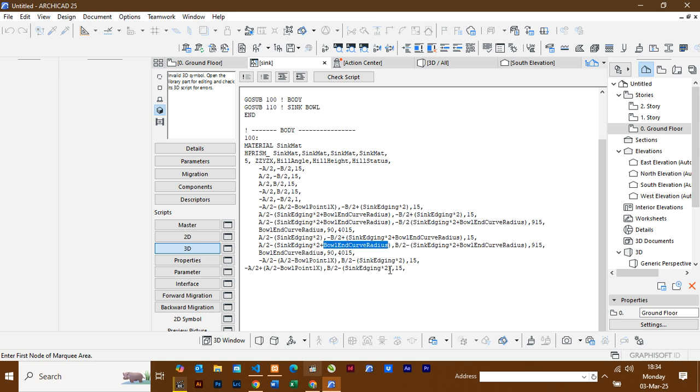This one we add, and our coding should be 915 because it's a curve, and then we copy this line. Don't worry, you might find us even making mistakes, but in the right path.